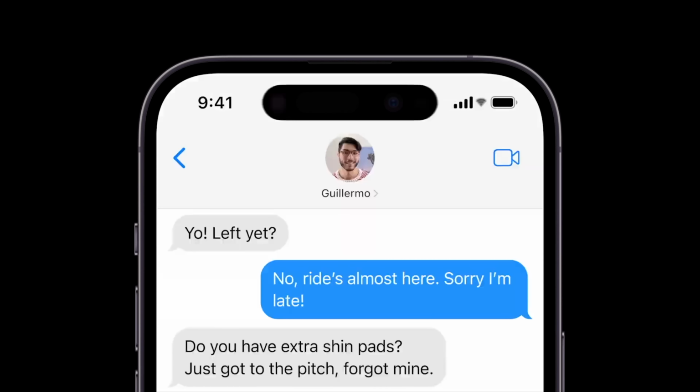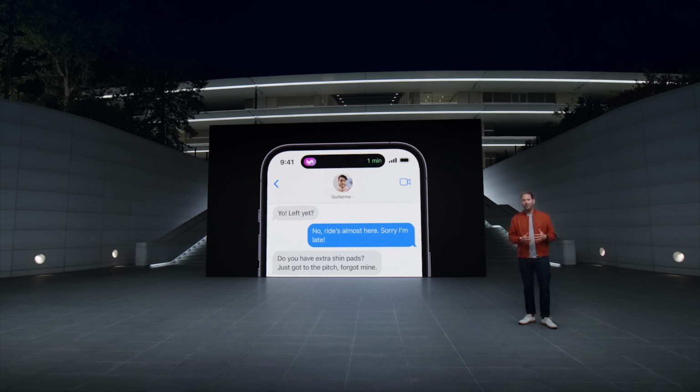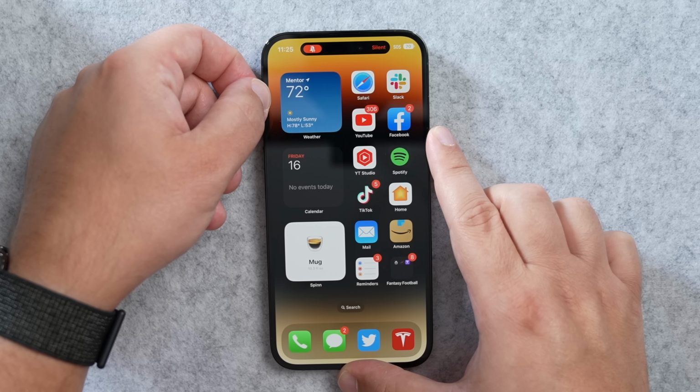And then you can get something that is my personal favorite, Lyft or Uber ride updates. As someone who had to take quite a few Lyfts over the last couple days, I don't always want to go into the app, and so this would be really nice to see where your driver is at, and you can do that by just looking up in the island, or again on your lock screen when it comes in iOS 16.1.